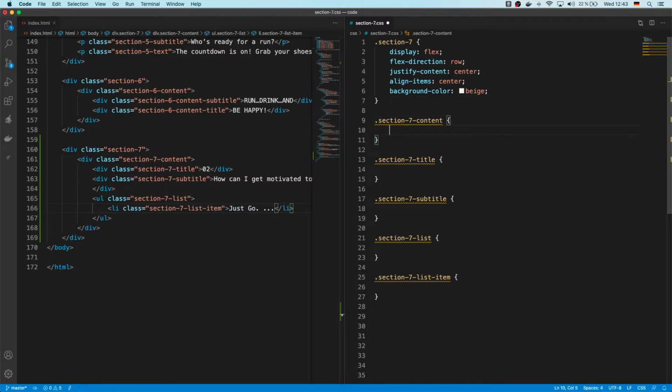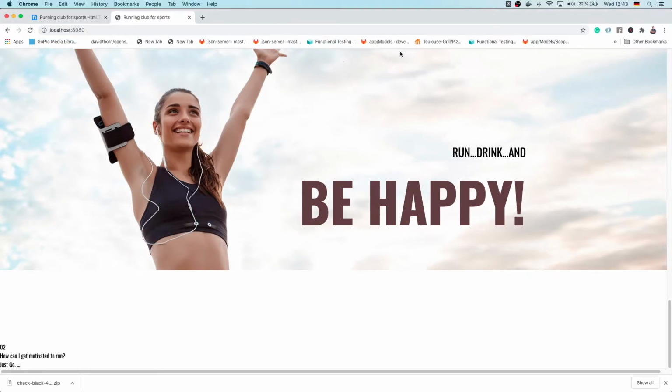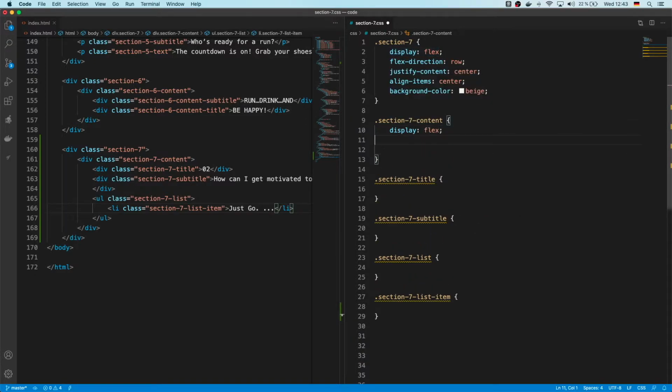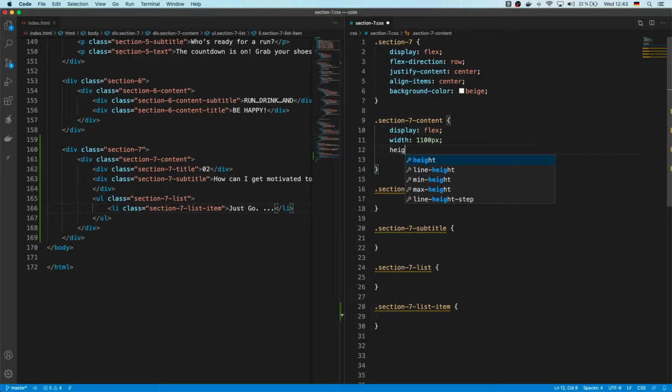Fine. And the contents wants to be display flex, and the width we're going to make it 1100 pixels. Height, I don't know, we'll make it 500. We'll say min height 500.